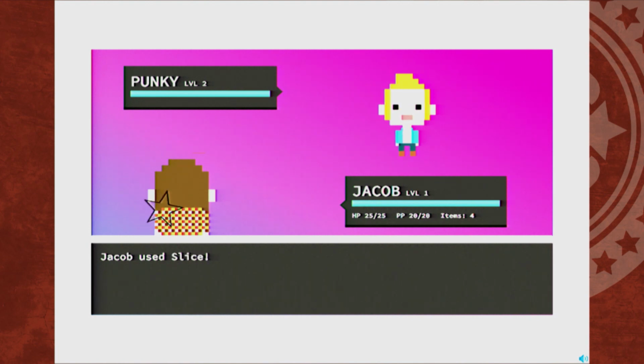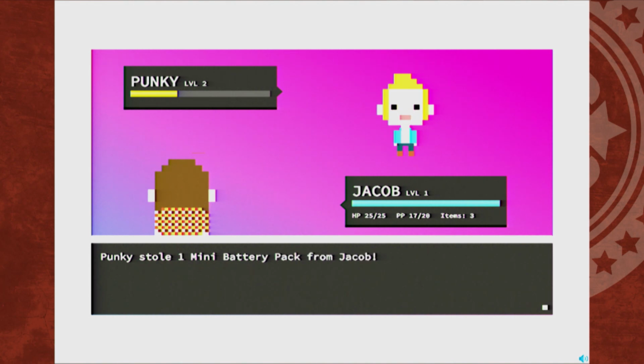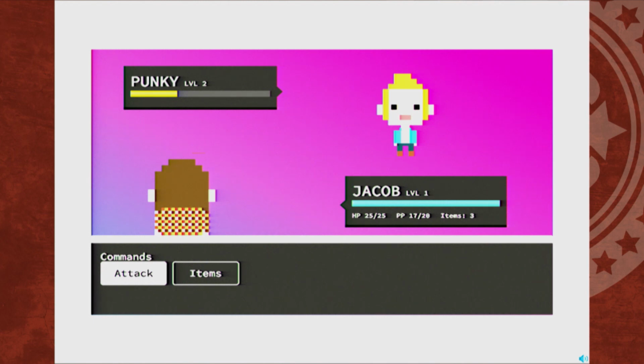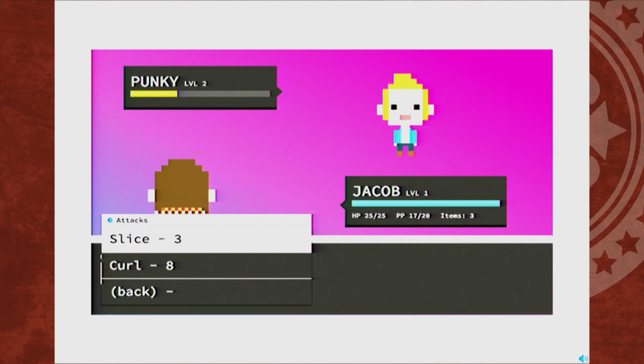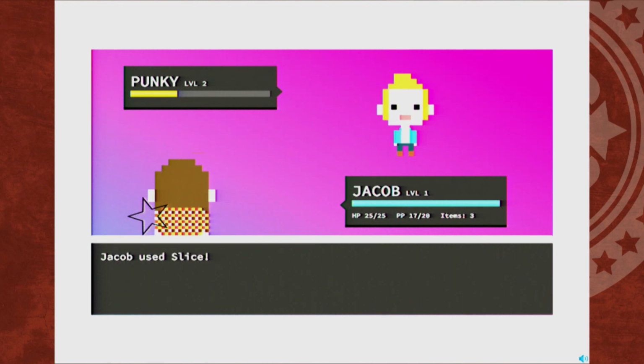Jacob used slice. Nice. That was a pretty good hit. That did more than half. All right, now Punky's using a move called curl. What that's going to do is go out and download some of the items that we have in our bag and steal them away from us. So we had a mini battery pack in our bag, but he just stole it away from us. Jerk. OK, I think one more slice can finish him off. And it did, yes. We've won the hack battle.